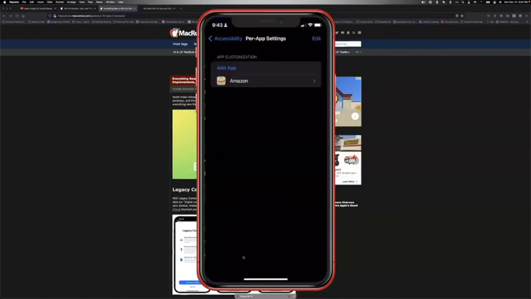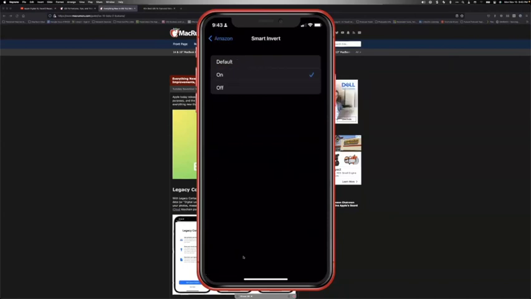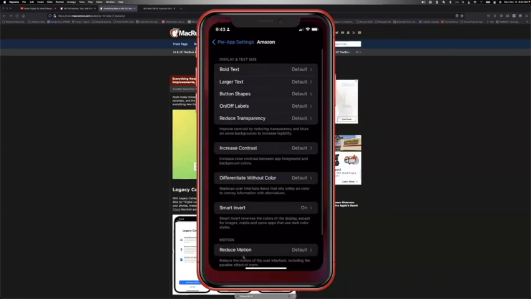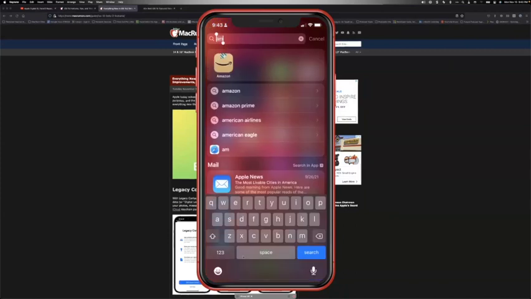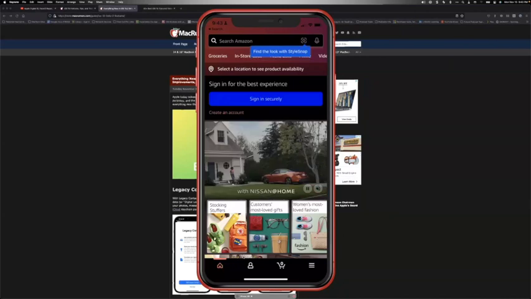Go back to per app settings. Amazon's still in there. So now I'm going to go down here, Smart Invert. I'm going to turn it on. Okay. Go back. Now let's go check the Amazon app now. Look what it did. It inverted it to dark mode for you.